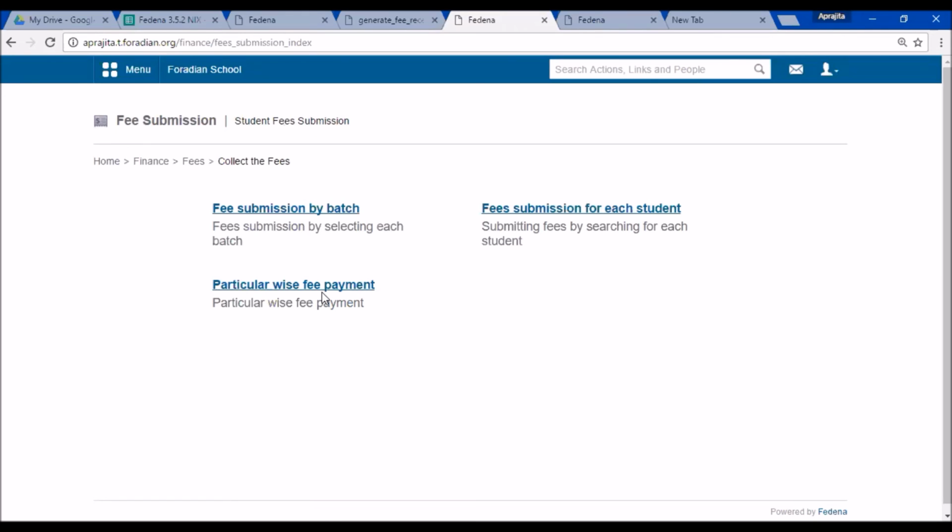the fees. In the next video, you will see how, as a student or as a guardian, if you have online payment enabled, that student or a guardian will be able to submit the fees using Fedena.